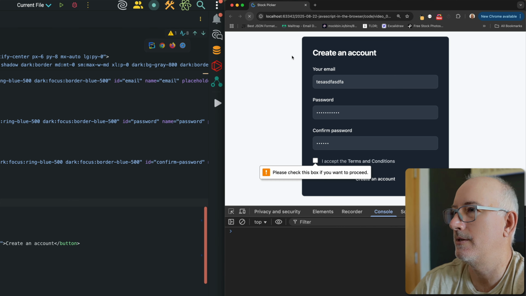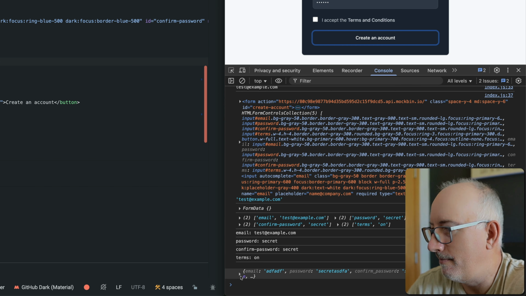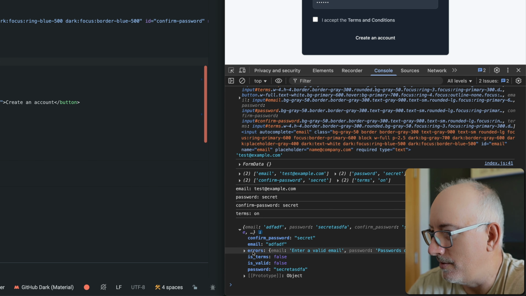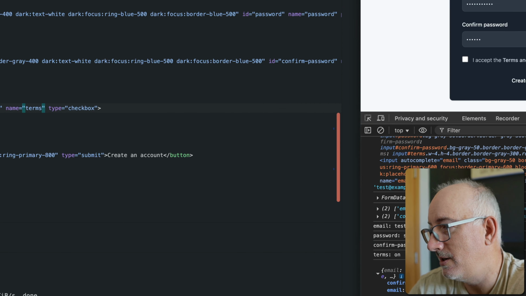I refresh this. I enter something that's obviously not an email. This is not going to match, and I uncheck it. I create the account, and then my data object has errors in the validation errors bag here: email, password, terms. So it looks like my validation logic is working.